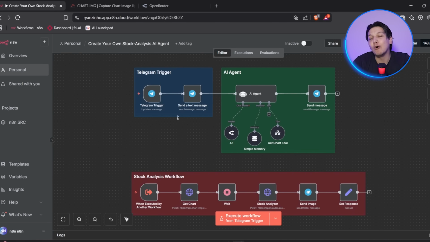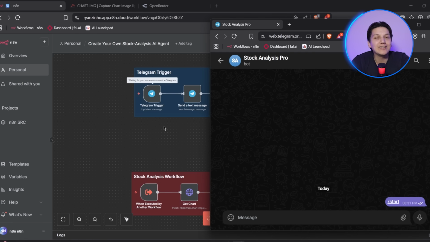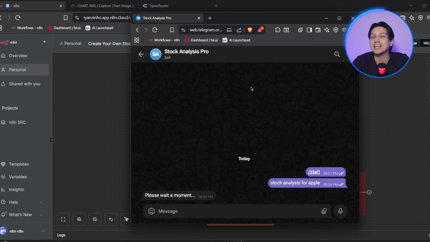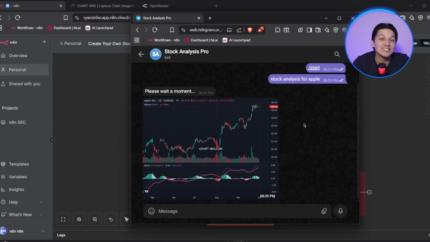I'm looking to buy some Apple stocks right now. So all I have to do is simply message my AI agent with the text that says, "analyze Apple." And within just a few seconds, I get a full analysis of the stock. But guys, it gets even better.